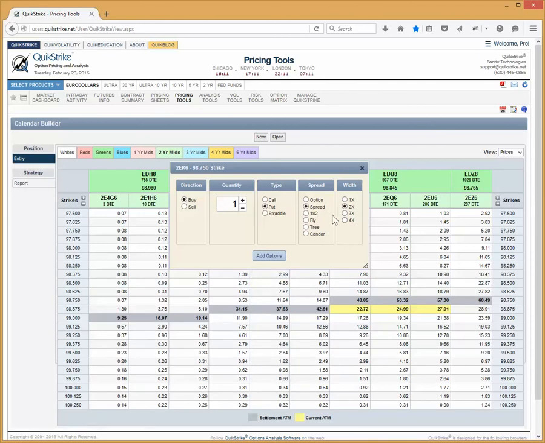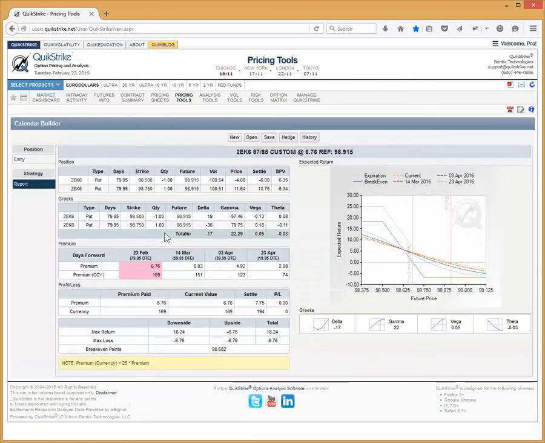So let's add this put spread with this 2 strike wide, and let's see what happens. So I'm going to click to add options, and here we got taken to the report section, and you'll see I have a 98.75 put and a 98.50 put. And this page generally looks like our trade builder page does. Okay, so we have all the same information here. We have a little less in terms of some of the tabbing over here, but when it's all said and done, we have the same information that we have over on the trade builder.